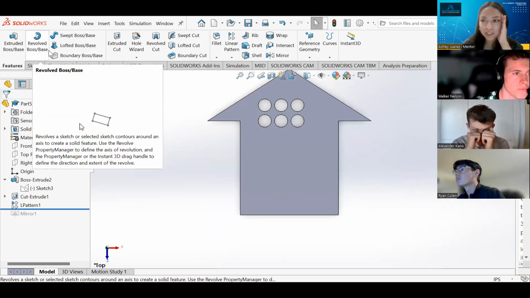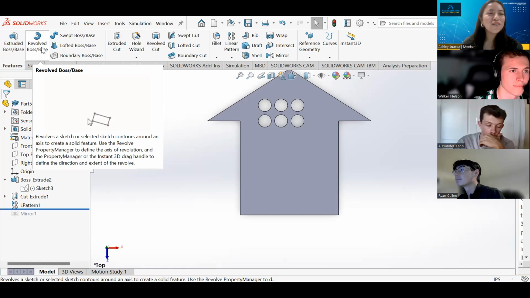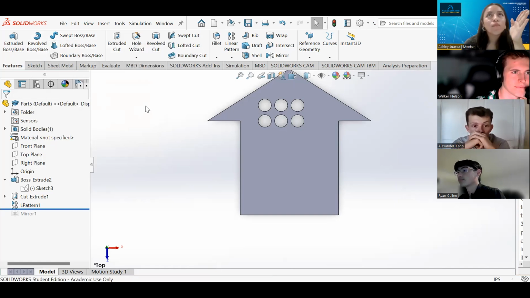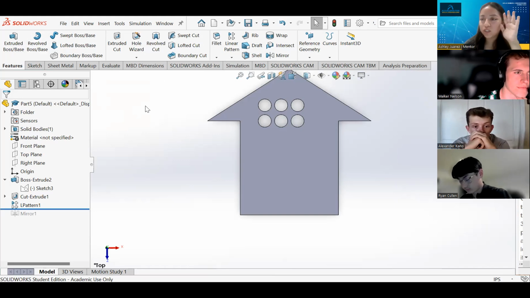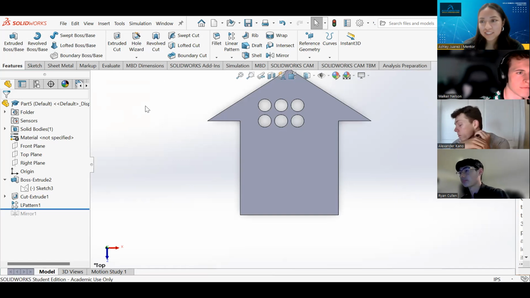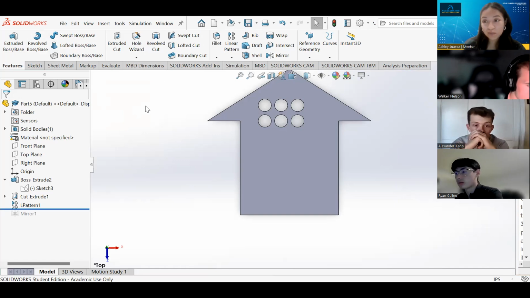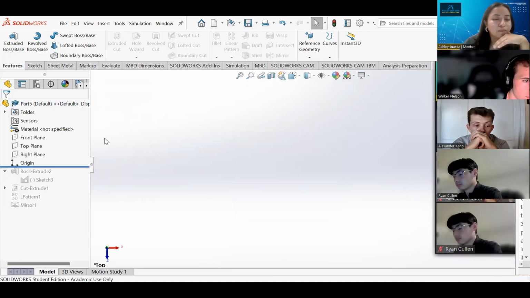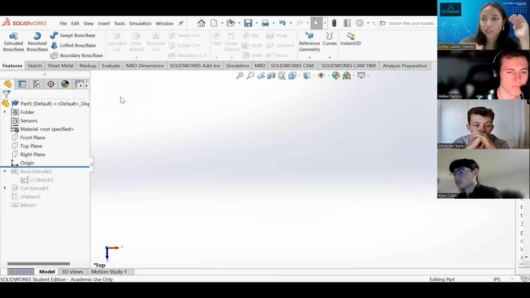I put this off because I don't like using it, but revolve boss and swept base can be very handy to use when you're doing circular tangent relations, right? No one likes working with circular things. They can be fun, they look cool, but it's usually just not something that we do. So let's roll this back actually. Let's say I don't want to use any of that. It's not gone, it's just suppressed.